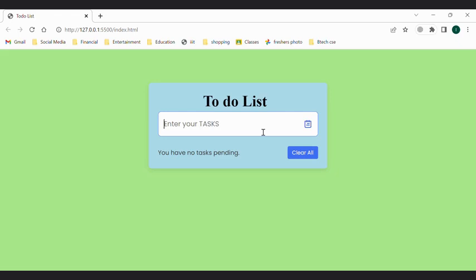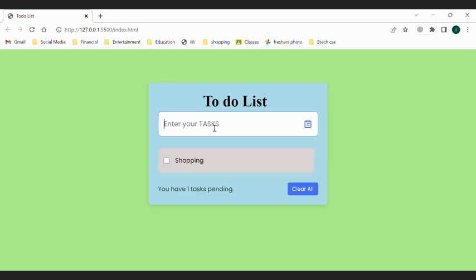Hello everyone, today we are going to see how to create a to-do list using HTML, CSS and JavaScript. So this is the demo of the website we are going to build. Like if we enter any task and click the enter key, it will be added. Using the checkbox, it is also showing the number of tasks which are pending. We can add more tasks.